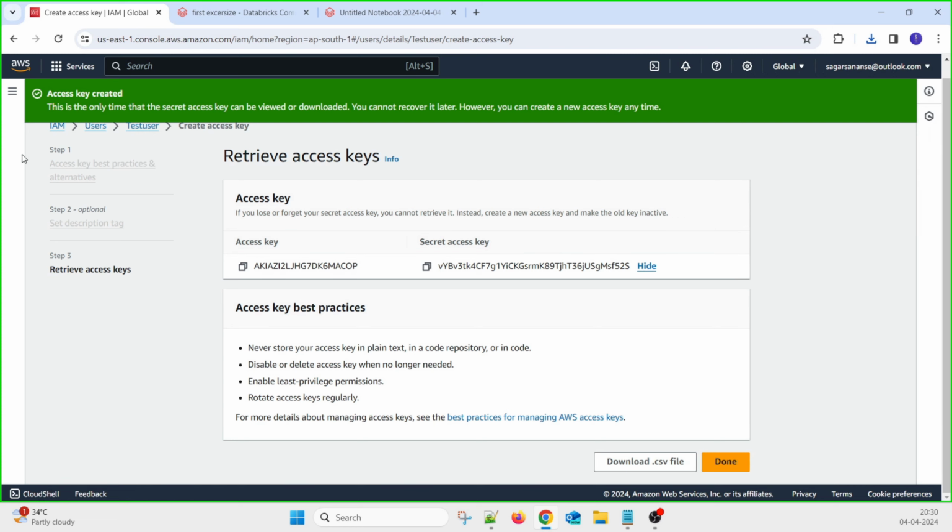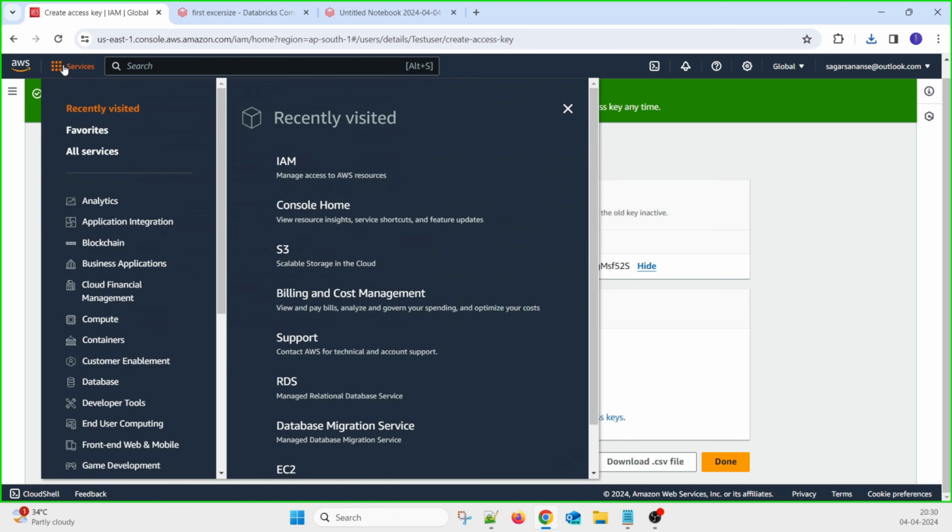Okay, so the next thing is we have to create the S3 bucket, right? It means we finished all the things about the user. Right now we have to create the S3 bucket, which means scalable storage in the cloud.